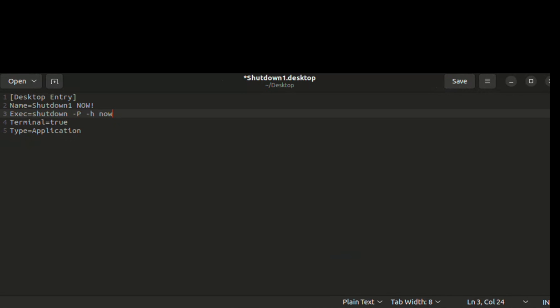Exactly what all this is, I'm not really sure. I think it's shutdown something, but I know now means it doesn't count down, it does it right then and there, and that's exactly what I want. Terminal, we're going to leave this at true, mainly because the interface that you see around my environment is GNOME, and we're using a terminal, so we're going to use that.